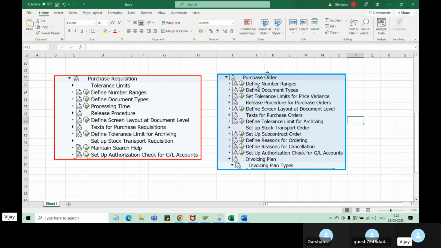Here also in the purchase order, define number ranges is there. Here also define number ranges. Both are the same. Here define document types. Here also define document types. The second major important configuration part. And go to the third, release strategy. Or you can also see here, set the tolerance limits for price variance. Here are also tolerance limits.